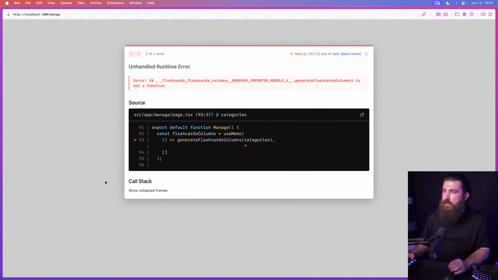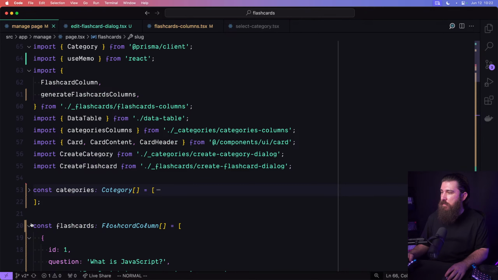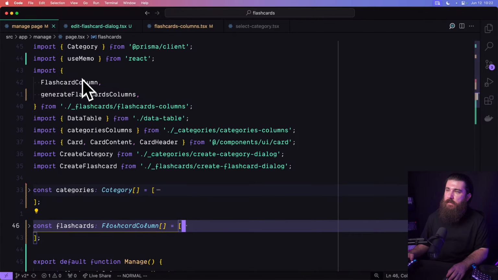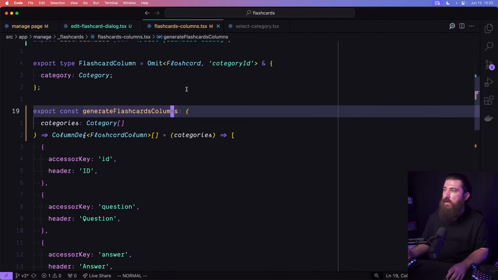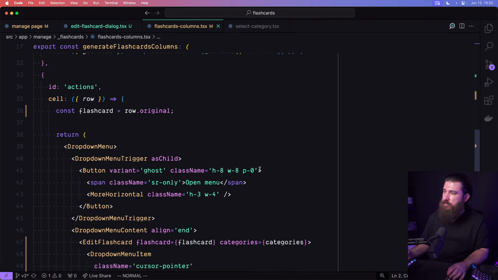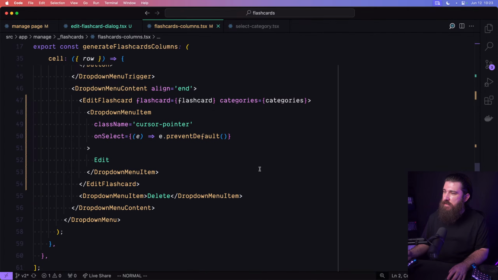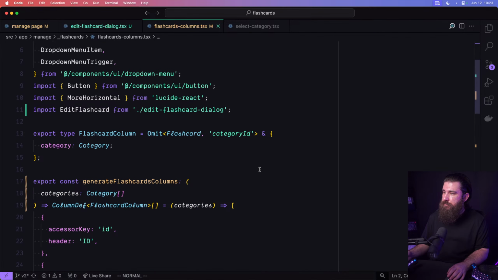What is that? It's not a function. Okay. Yeah, I see what's going on. So we're in a server component, right? All components in the Next.js 14 app router are server by default. And we're getting the generate flashcards columns from a client component, and that's not going to work. That is definitely not going to work. So we need to refactor these parts.